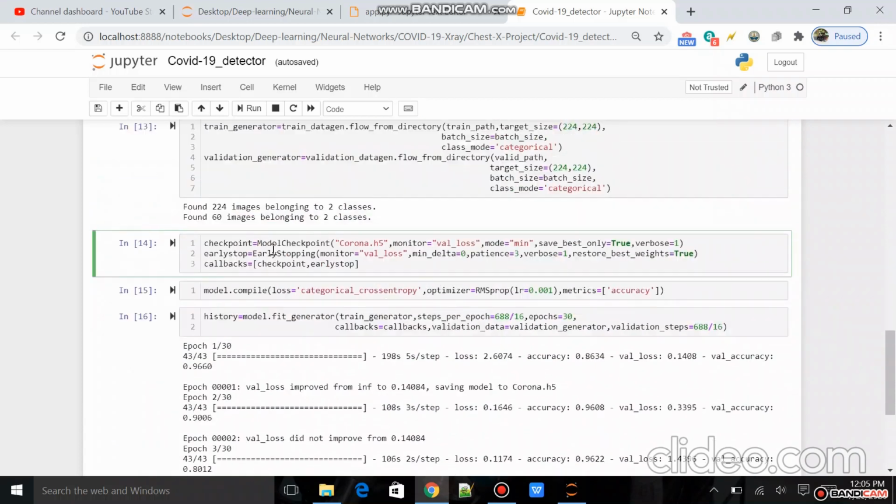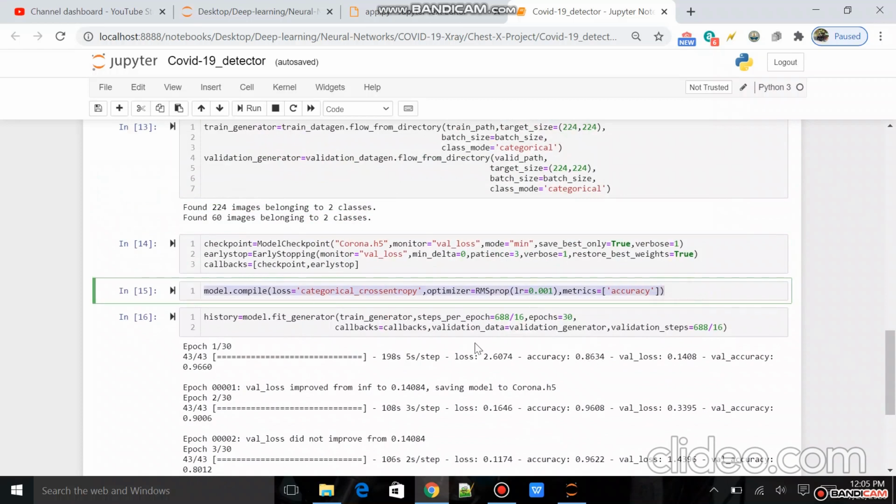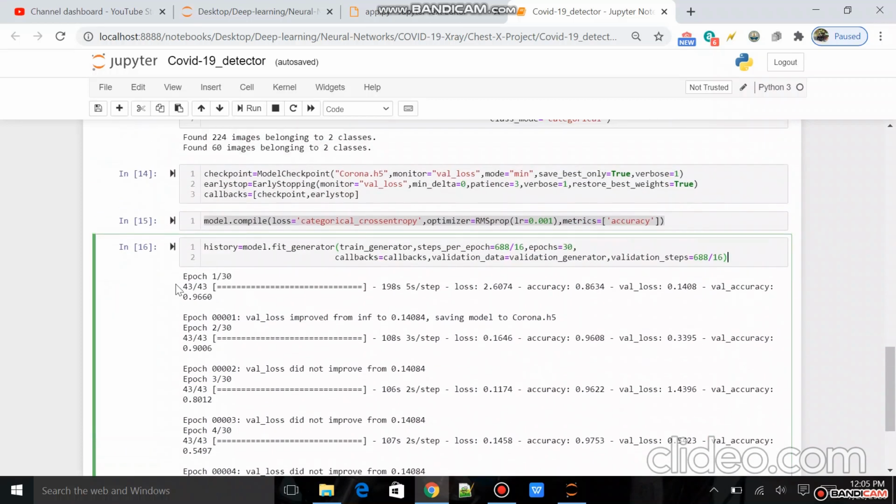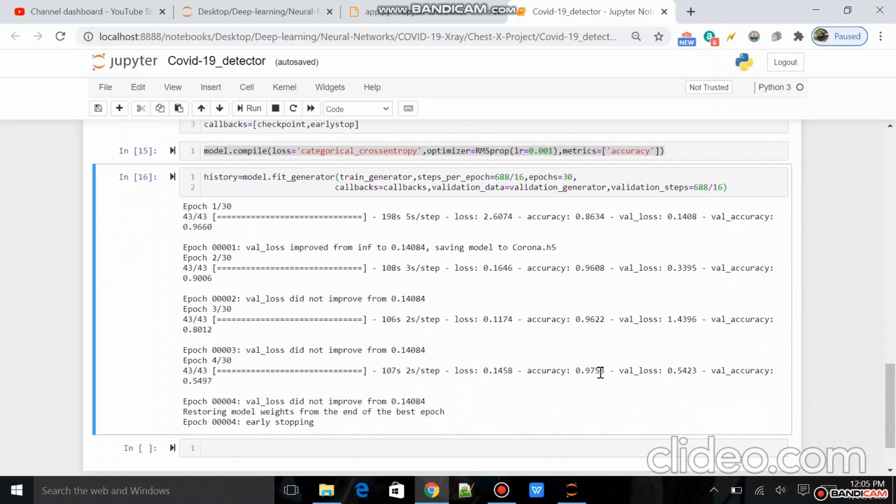Here I'm doing the compilation, model.compile. Here I'm fitting the train. So the model starts here and goes up to here, and at last I got an accuracy of 0.97 on train data, and validation accuracy 0.54. It's completely overfitted.